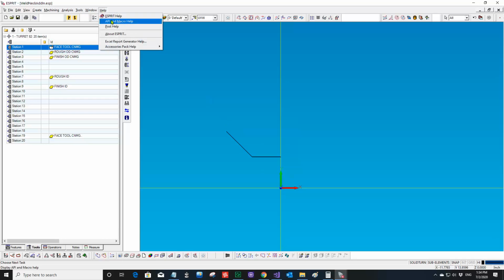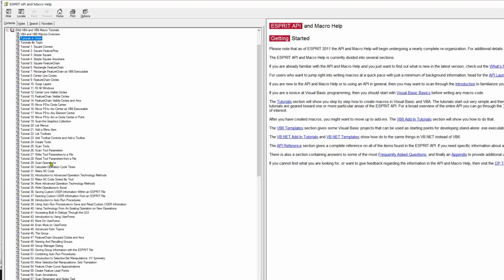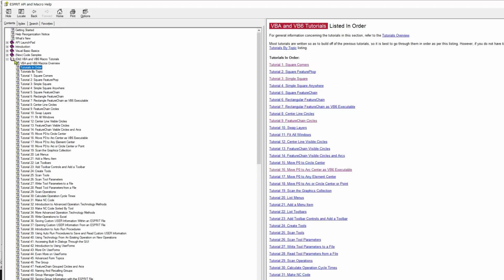Over here in the help, Esprit has a very, very detailed help for the API. This is the way that I learned. I started messing around with this probably almost 20 years ago because Esprit has had this ever since I've been using it. So there's a lot of good and still relevant tutorials over here that are going to teach you a lot of the syntax.